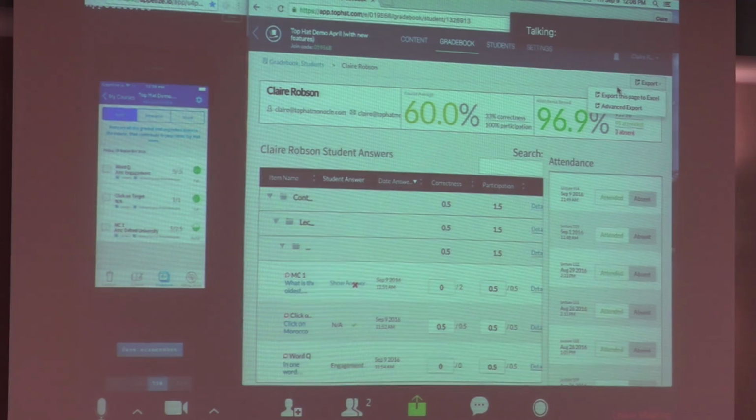As Lyle mentioned, there is strength in numbers. We do integrate with D2L, so that we'll be able to sync automatically. We don't currently have this at Memorial, but with more interest and more faculty using Top Hat on campus, this is something we would definitely be interested in doing down the line.